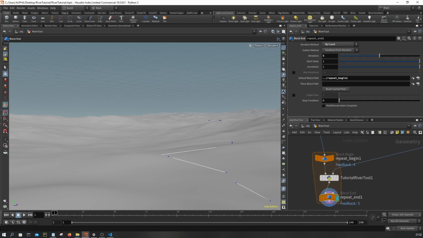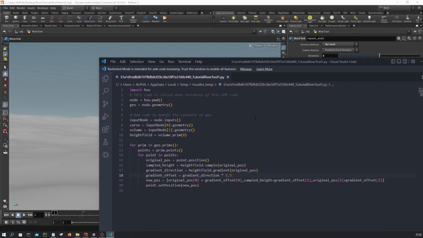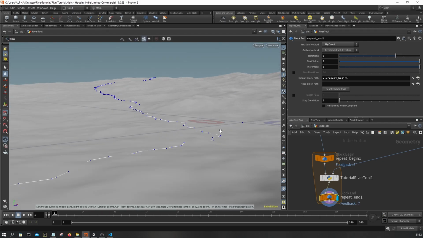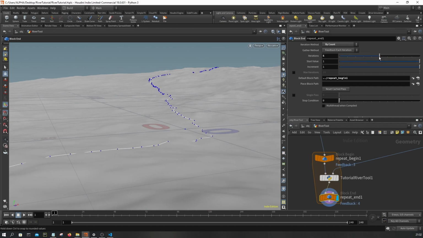So all we have to do is just invert the direction of the gradient here. So I'm going to say minus gradient direction, right? And now, as you can see, it just slides down instead. So this is what we need.